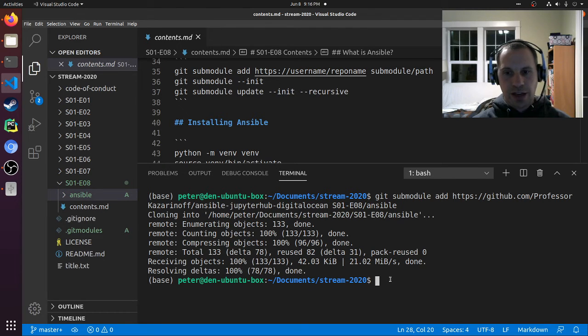Since we've added that, I'm also going to type a couple more commands. Type git submodule init.